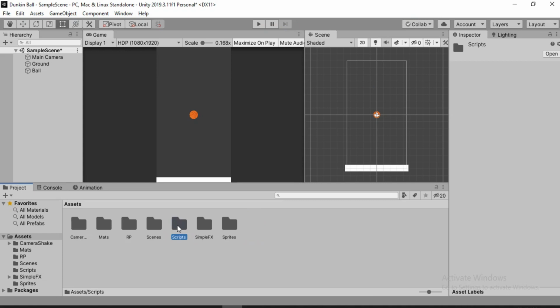Alright, so that's it for the first part. In the next one, we are going to look at how to create a movement script for a ball. Make sure to stay tuned for that.